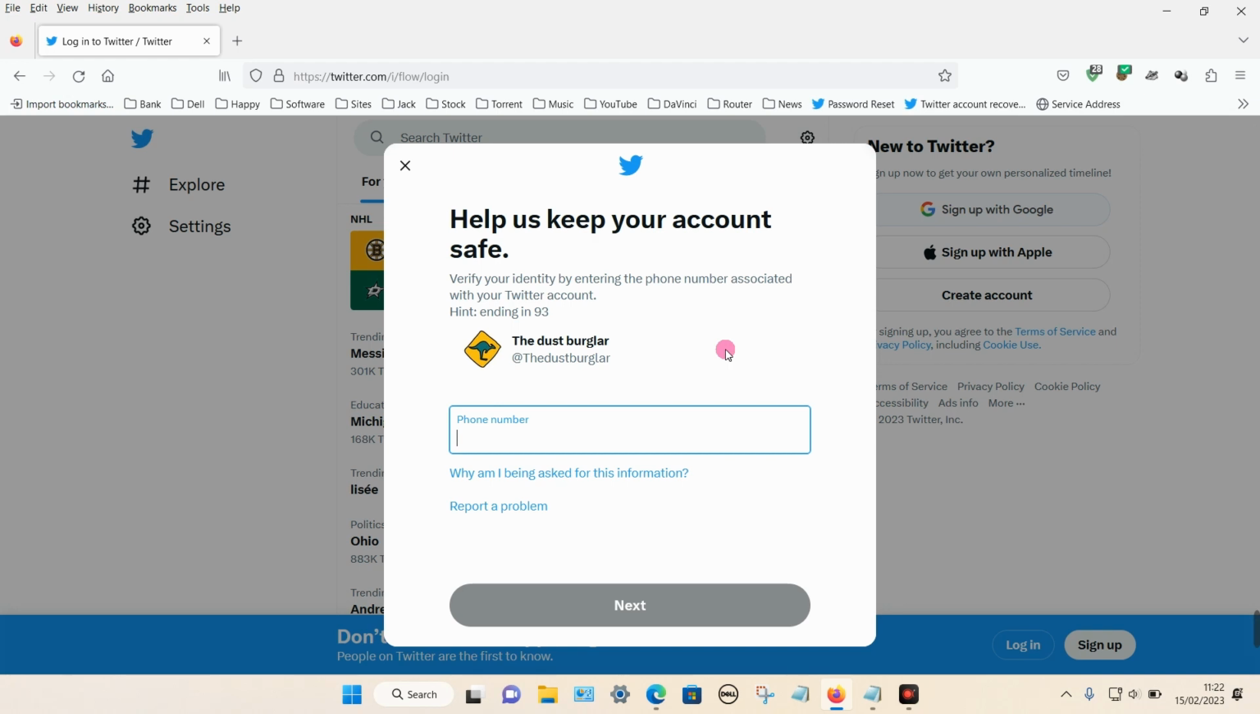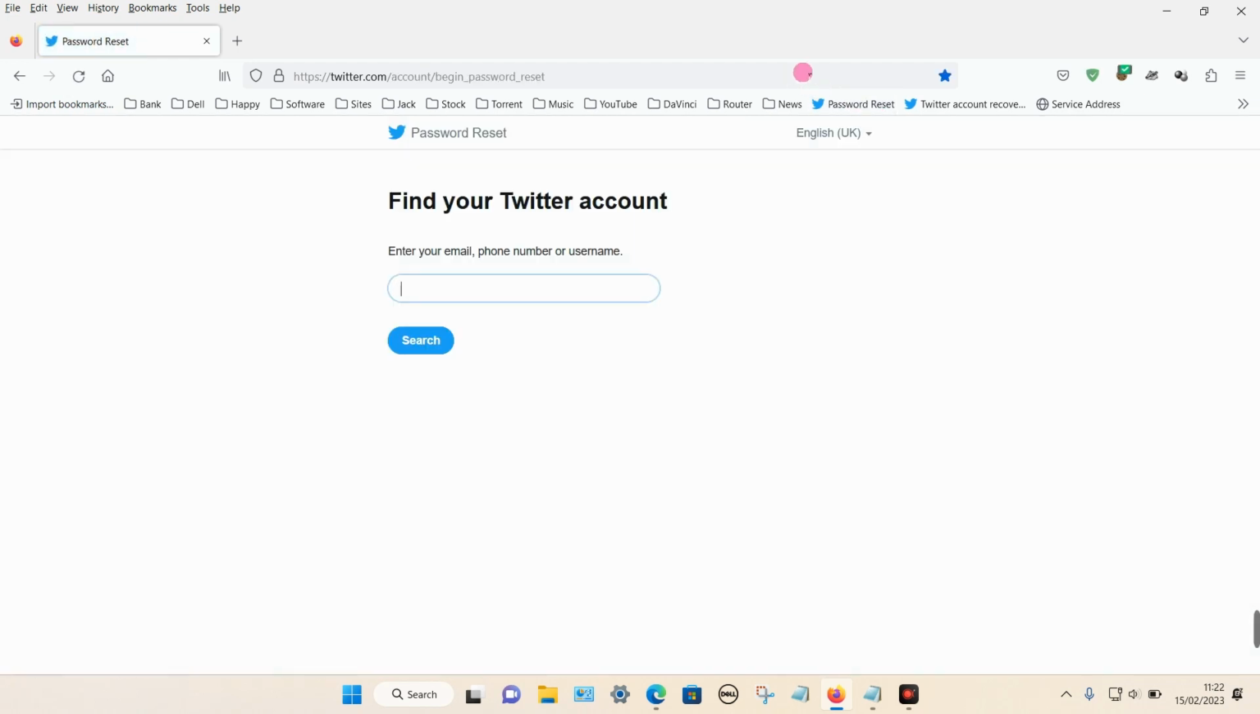All you need is access to the original email account you used when you first signed up. If you have access to that, you can easily reset your password. So what I'm going to do now is go to a password reset page. You must go to this link, as other links may not work.